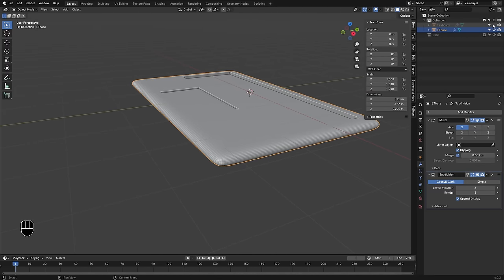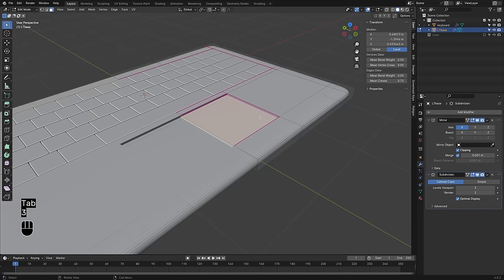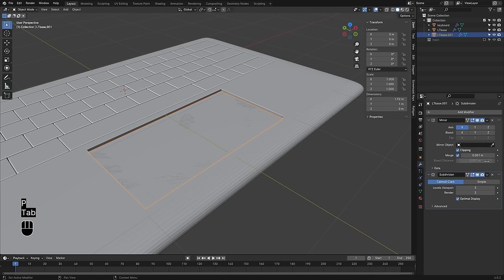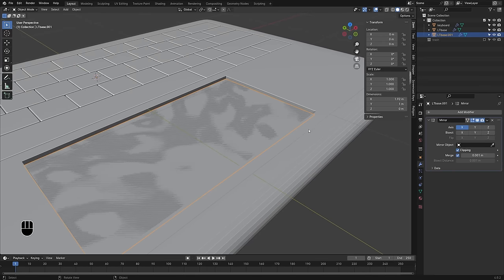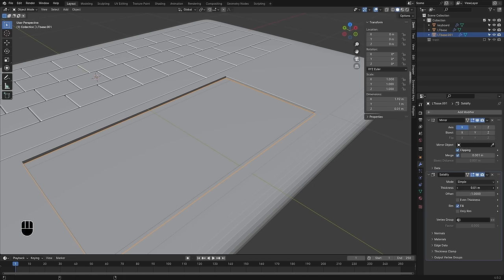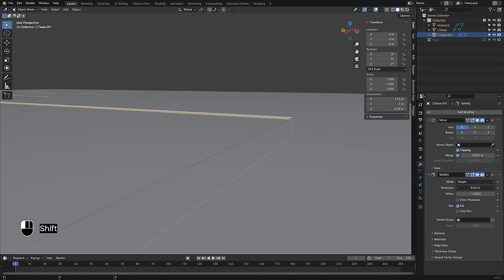Now that's looking good. We can bring back our keyboard portion, and I guess we'll go ahead and add in the trackpad. I'm just going to select this face, press Shift D to duplicate it, P to separate by selection, and I'll probably just disable the subdivision, because that's a rectangular object. And I could add my thickness. Let's just add it with a solidify modifier, and then just pull the thickness up until it's wherever you want. Maybe it's slightly below the surface, something like that. But yeah, personal preference right there. I think that looks good.